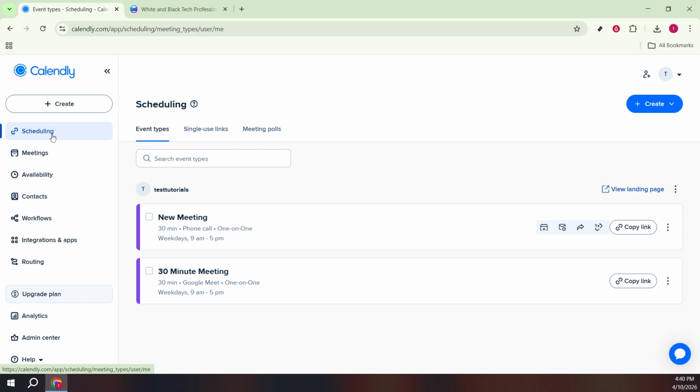If you have a lot of events, use the search bar to quickly find the one you want people to book from your website. This helps you avoid grabbing the wrong link, especially if you manage multiple meetings or teams. Once you've located the right event, look for the option to copy its link and click Copy Link. That copies your unique booking URL to your clipboard, which is exactly what we'll add to your Canva website.